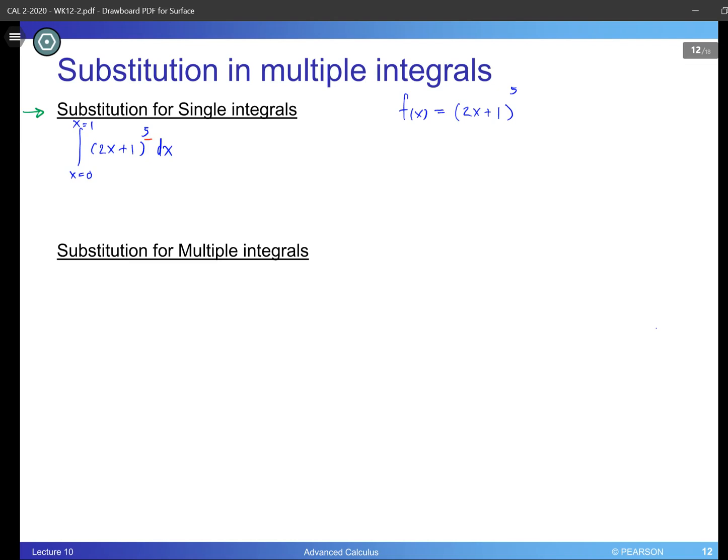So one way to do this is to simplify the function that we have right here, f(x), into something that is simpler. First step is to simplify this function into something else. So what about we assign the inside of this parenthesis into just one variable? Let's make the inside of this parenthesis equal to just u. So u equals 2x plus 1. With this, we are going to get this new expression, u to the power of 5.